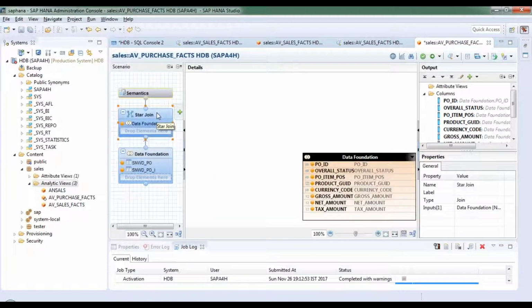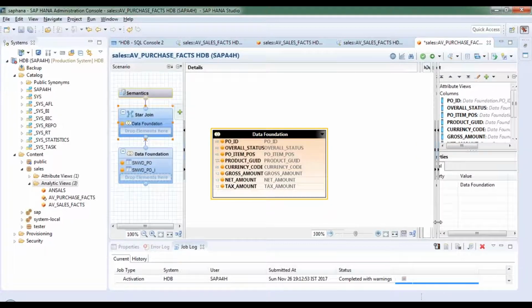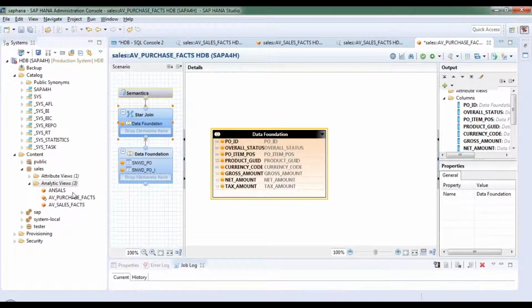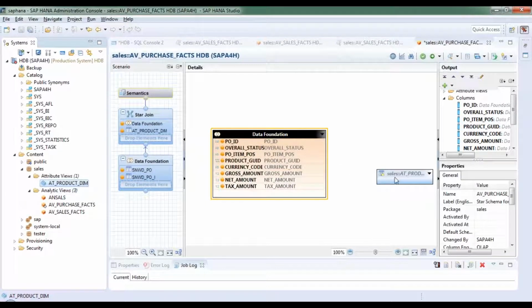I just go on the top, and that's my fact table. I'm just going to drag and drop our attribute view which we earlier created for the product dimension in the star join. I drag and drop it. Should ideally bring in the attribute view. Is it not bringing? Yeah, it's bringing. You can see it has come up.